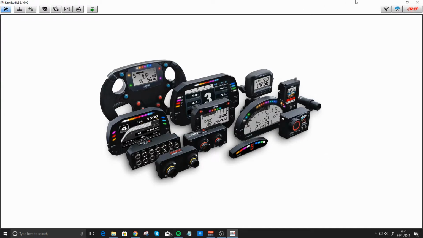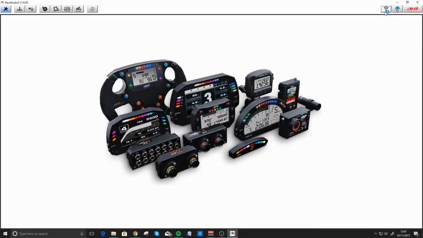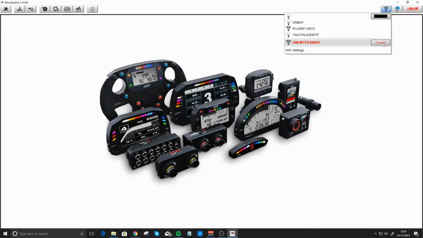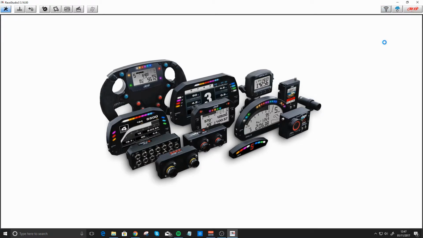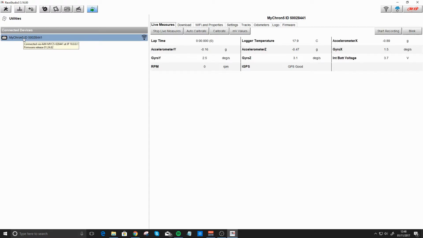and we need to connect the MyChron. So hit the Wi-Fi symbol. You see mine's already connected. Let's start over, connect. Okay, so now we can go into the devices list. There it is again, I'll double click on it. That should open up the connection.